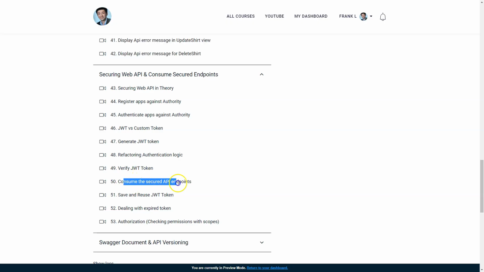After that, we're going to consume the protected endpoints from our MVC application, and we're going to learn how to save and reuse the JSON Web Token and how to deal with expired tokens. And in addition to all of that authentication logic, we're going to learn how to use scopes for authorization so that we can protect our Web API with different permission setups.